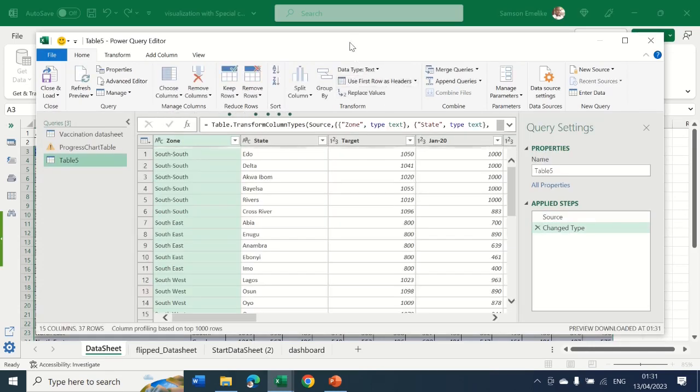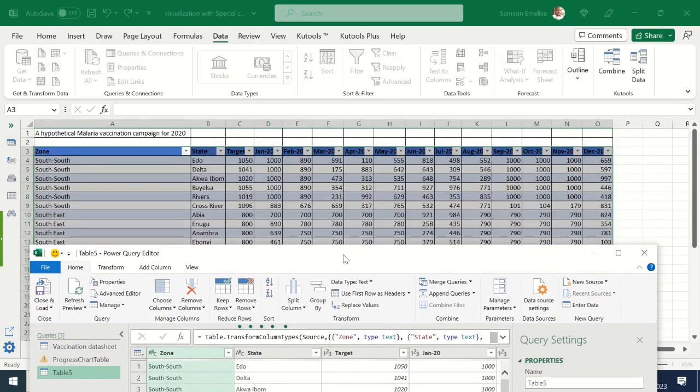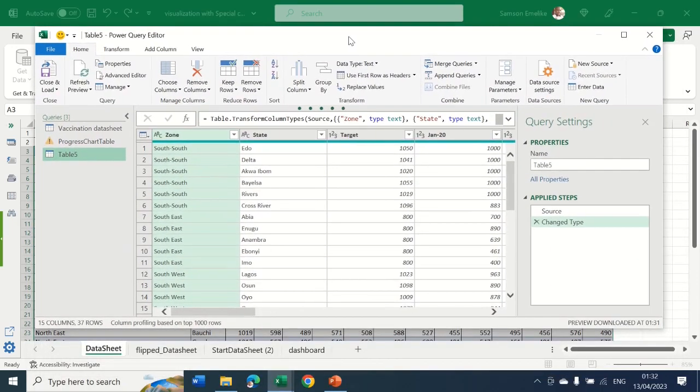Okay, let's see what that is. You see the table that it has created momentarily, and then it opens up this Power Query editor. So this is where we are going to transform the data that we want. We are going to flip those months that we see here. We're going to flip them so that all of them will come under one column.